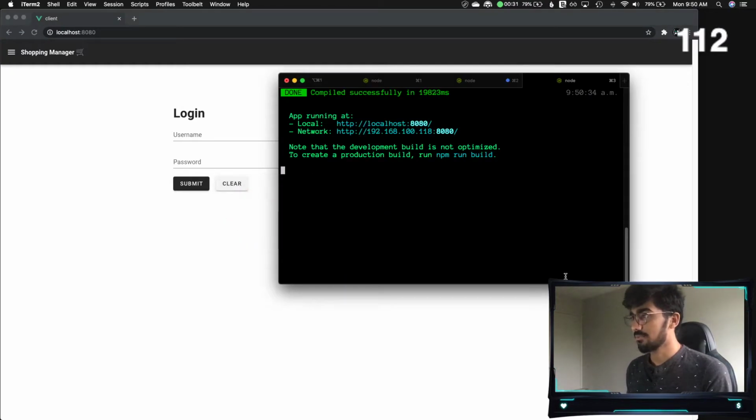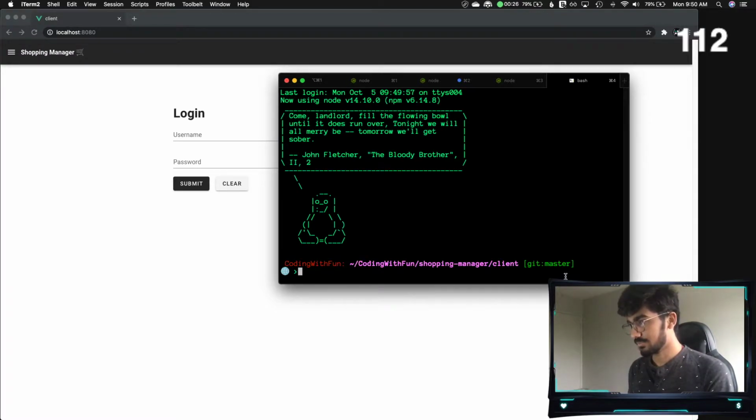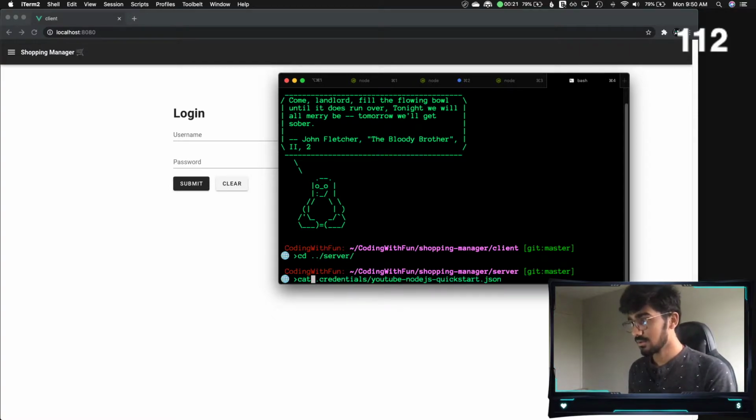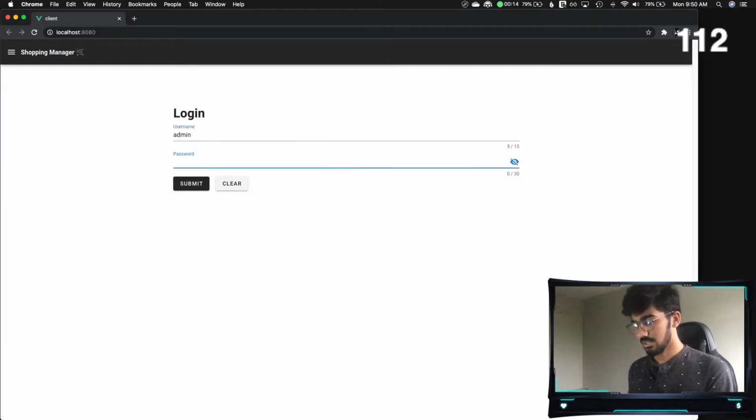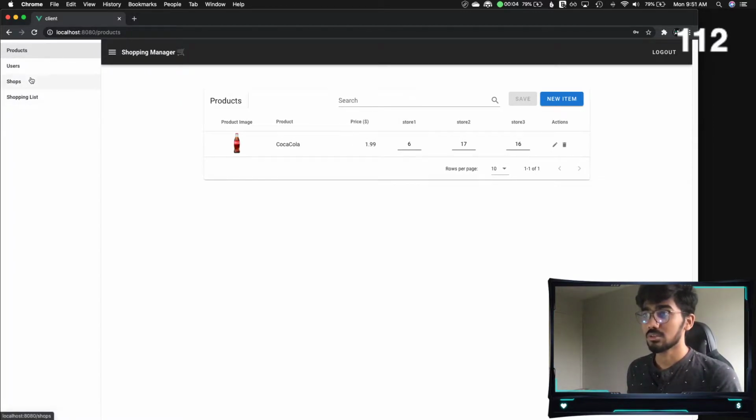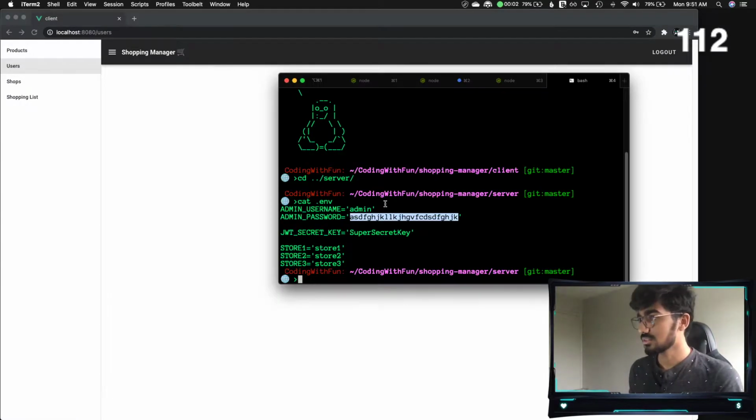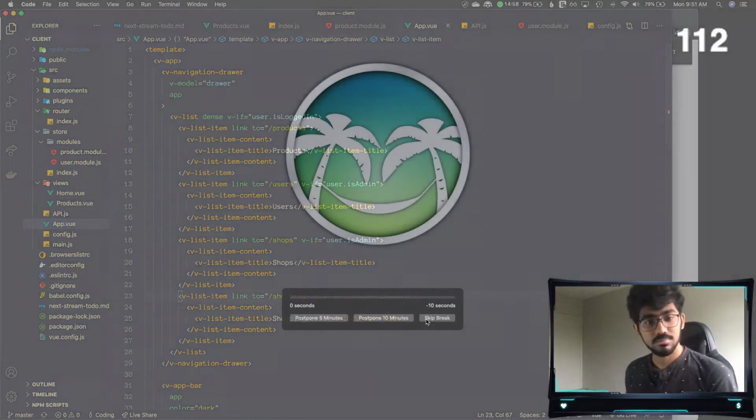So let's just grab our admin password, which will be in the environment file. This is the password. So admin, that's the password. Submitted. Here's our products route that was working. It works completely fine. The thing that we have to work on today is the users route. So first of all, for that one, we have to create a users component.